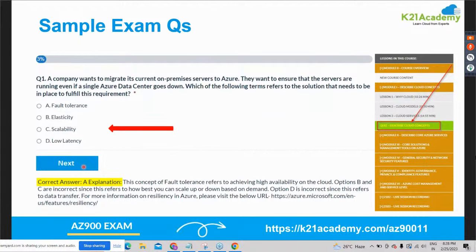Low latency is a concept of data transfer, but fault tolerance is used for high availability, where you are working with more than one system residing in two different locations, and they are all synced with each other. So suppose one machine goes down by any means, another machine will work on behalf of that. That's how fault tolerance is the correct answer for this question.